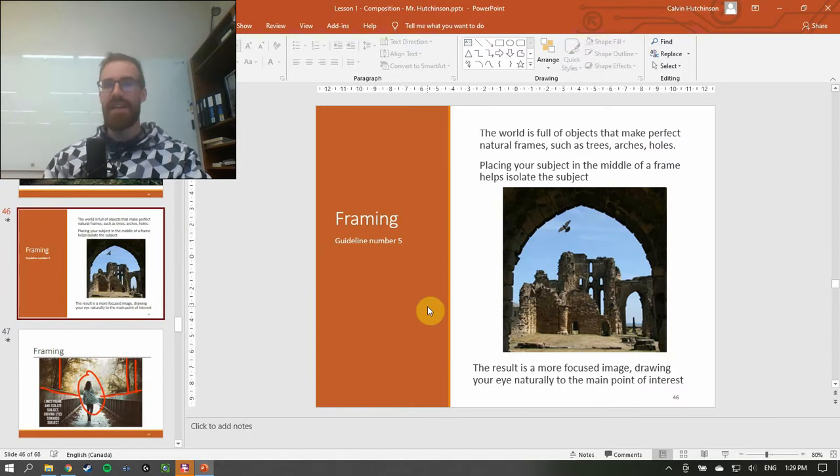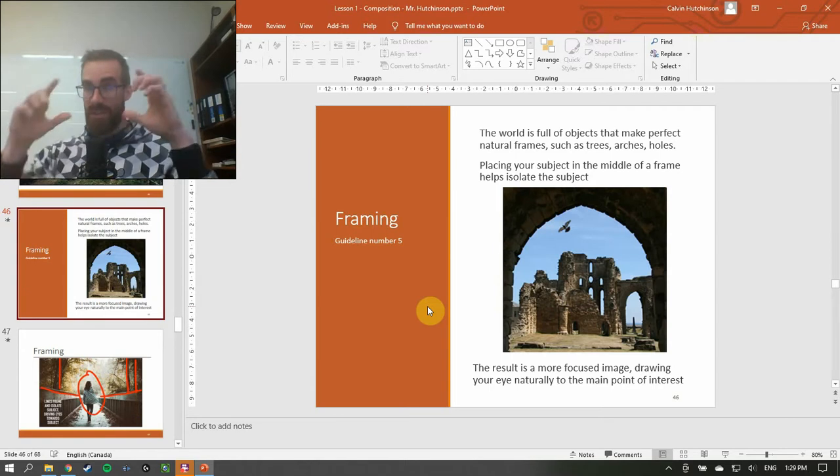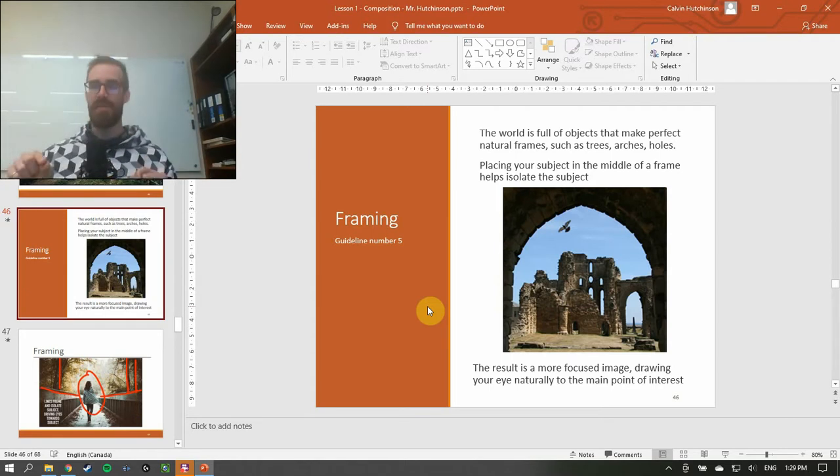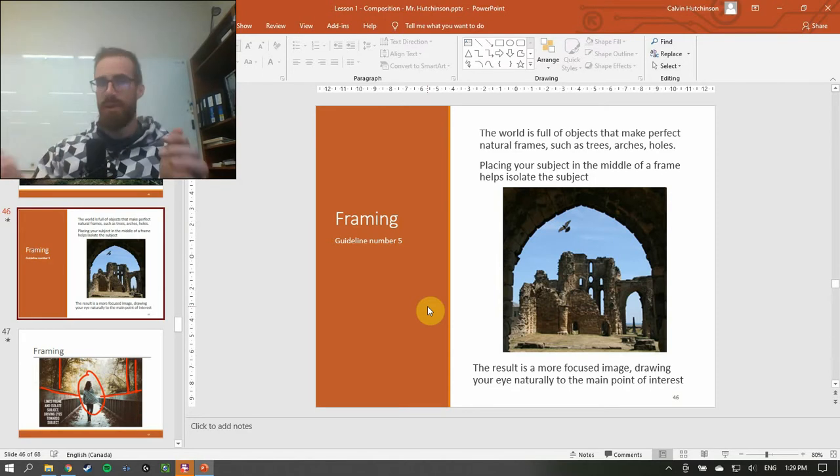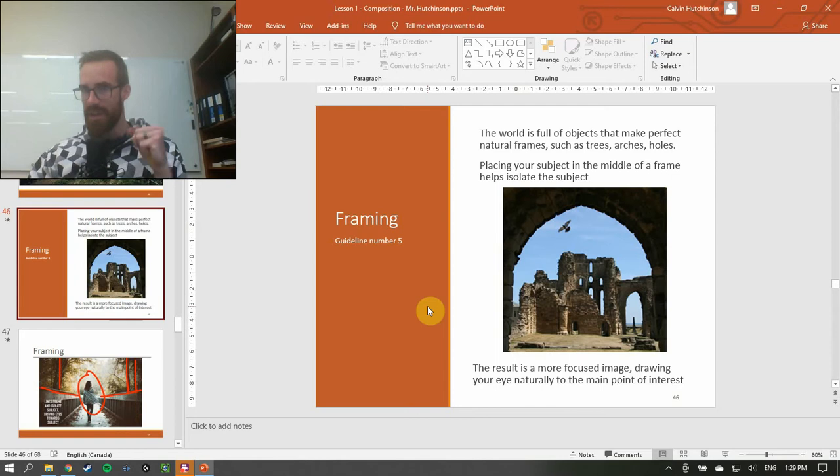Here's a fifth guideline to keep in mind: framing. The world is full of objects which make really good frames, like trees, arches, holes in rock, or holes in whatever object you can take a picture through, creating a frame around your subject. And it's a way of isolating your subject, highlighting what your subject is, keeping the viewer more focused on what they're supposed to be focused on, which is the subject of your picture.